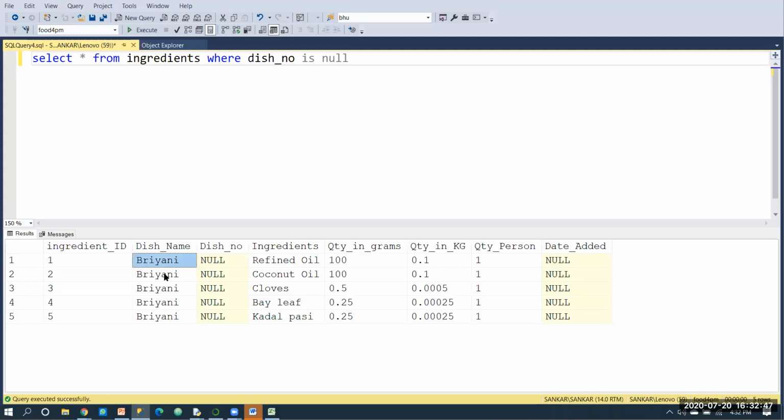The dish name is biryani. Then the biryani dish number is one, right? So we have to add one here, and here I'm going to do some update query. I will explain later clearly what an update query is, and now I just update that.